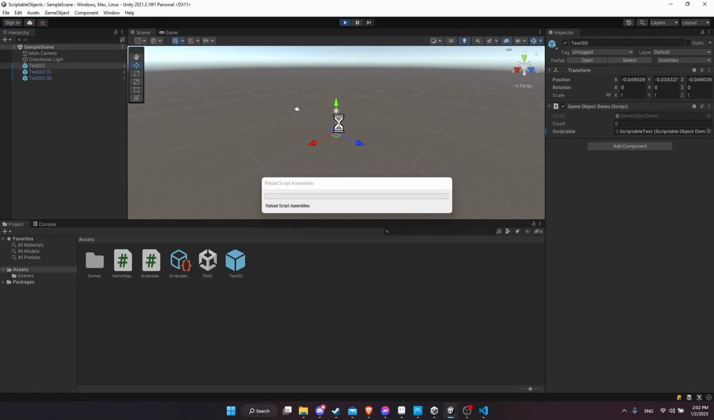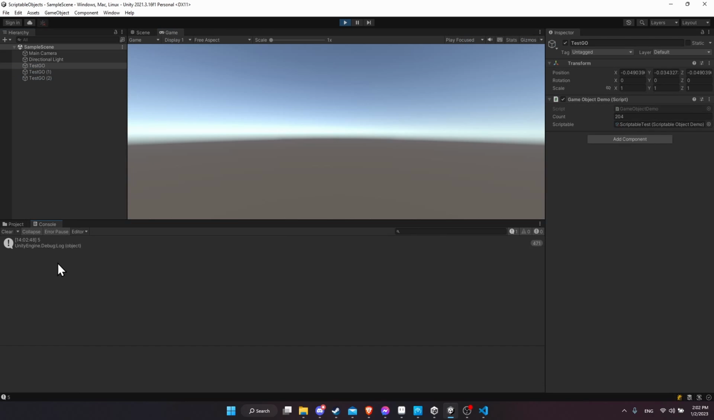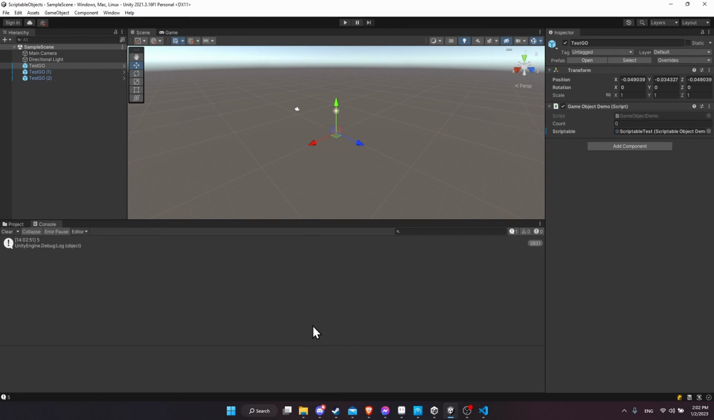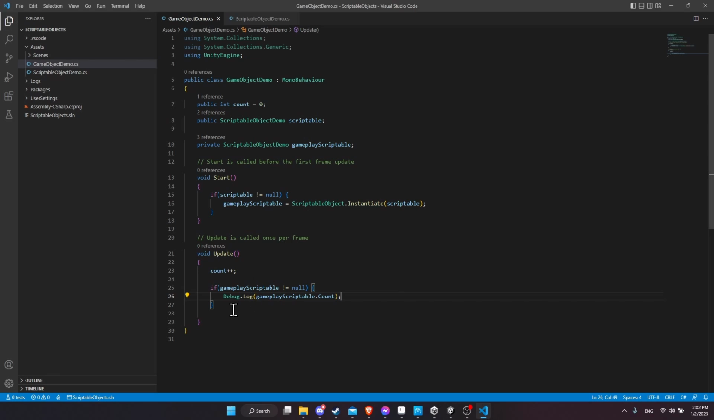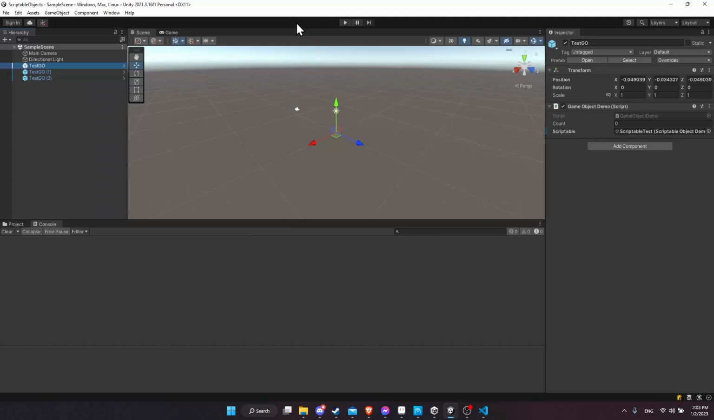So let's go ahead and hit play. Then we can see that debug log, what happens here. So we get that value 5 to print out. Really, I only want the debug log to happen once. So let's just take that to the start. Now we'll hit play. And you can see that we got 3 copies of the debug log message for the count value on that scriptable object. So each of our game objects were able to use the data.